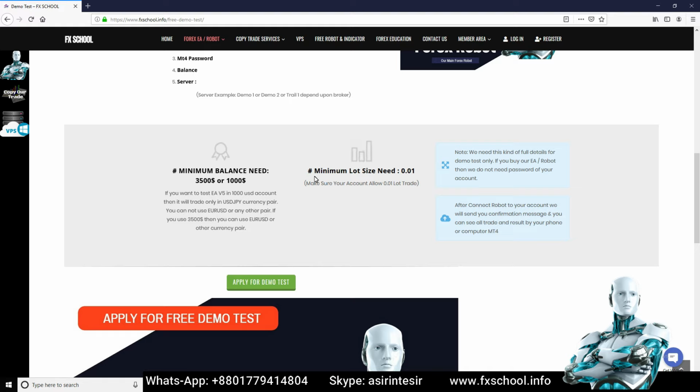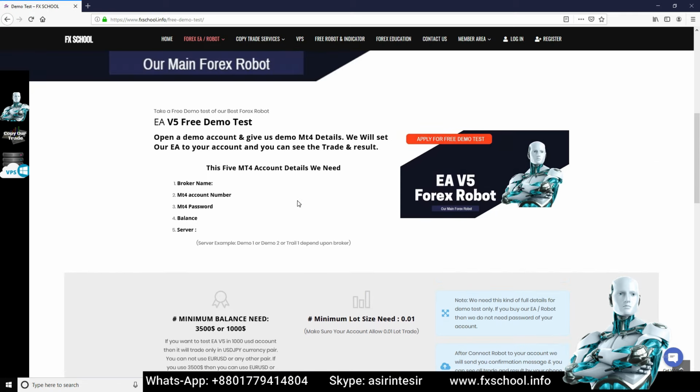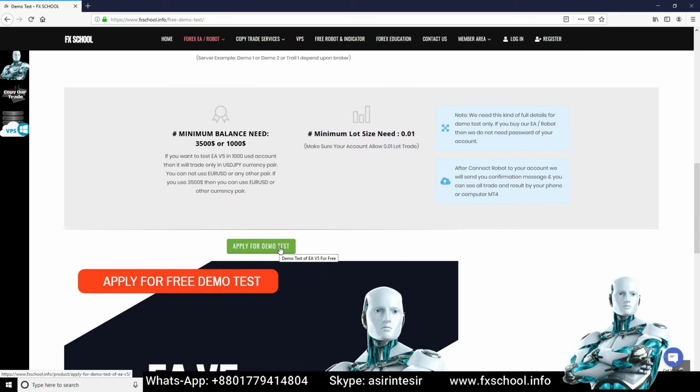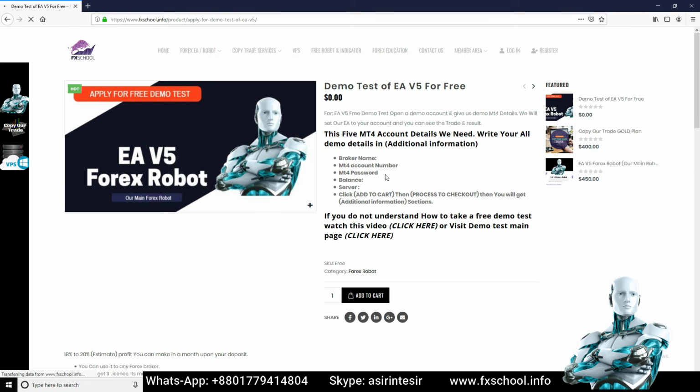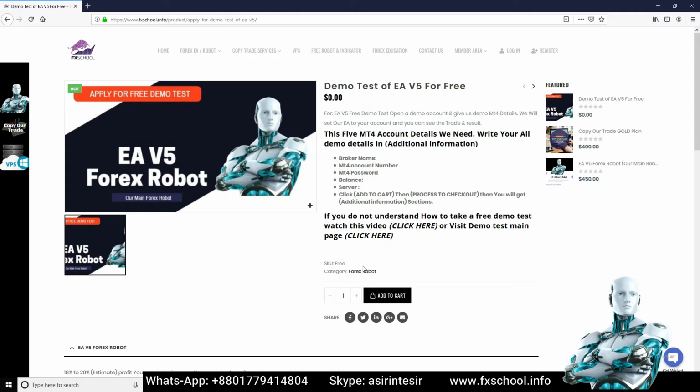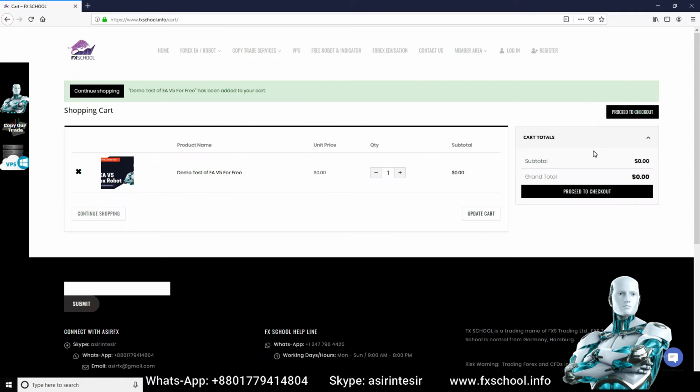And remember one thing, your broker has to allow 0.01 lot size, and the more leverage the better. For a real account you can use both MT4 and MT5, but for the demo test you have to give us the MT4 details. Then you have to click apply for demo test. After opening this page, you can see one option, add to cart. Then you can see one option, proceed to checkout.